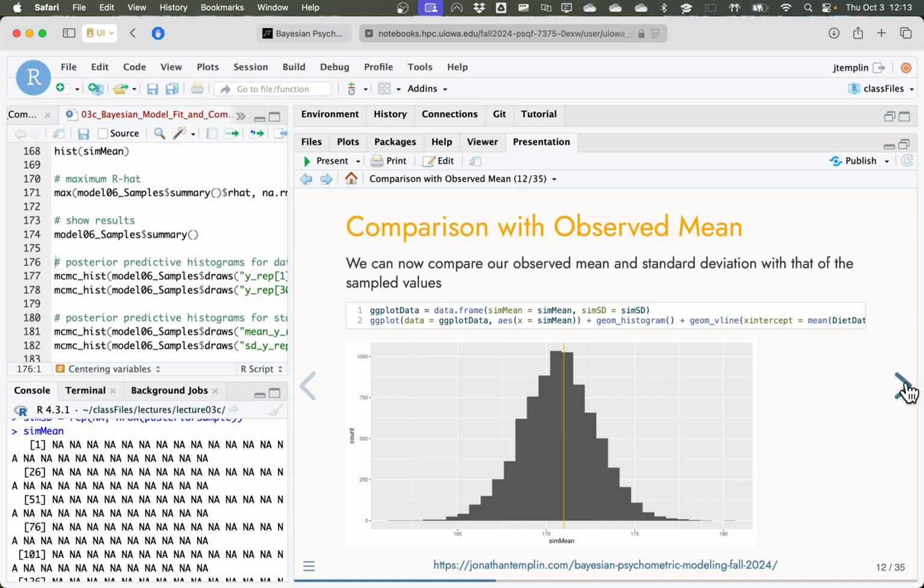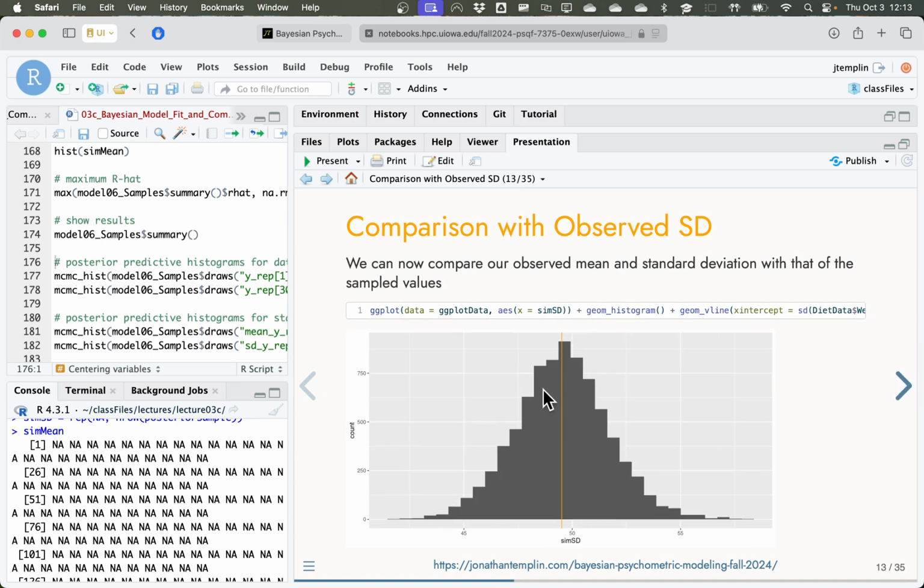We can do the same thing with the standard deviation. Remember, the histogram itself represents our predictive distribution. This is from the simulated data. There are 8,000 standard deviations, one from each of those 8,000 simulated data sets. And the orange line right here in the middle shows you where the data's observed standard deviation is, slightly less than 50. Again, because that standard deviation is in the center of our predictive distribution, we can show that our model fits the data quite well with respect to standard deviation as well. So again, another very good thing with respect to our analysis.